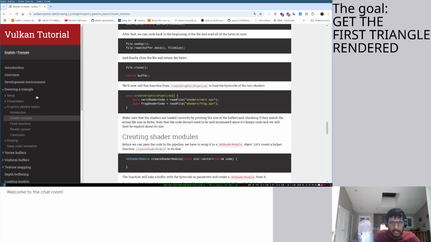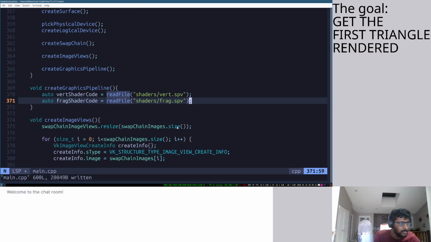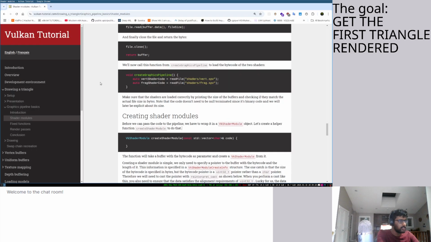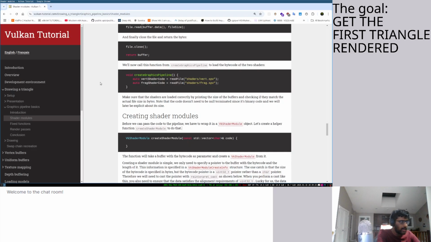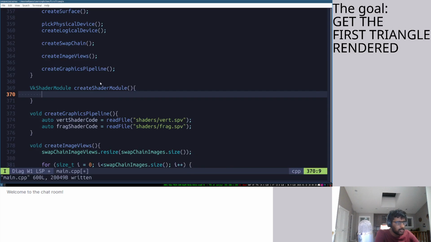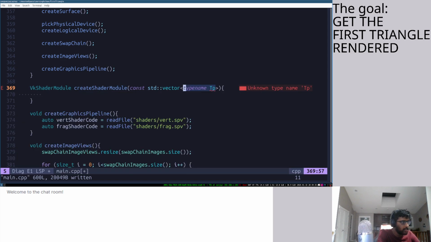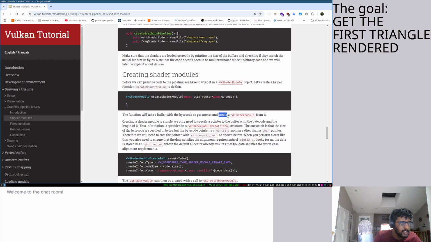And so then from here, we create the shader modules. Before we can pass code to the pipeline, we wrap it in a VkShaderModule object. Let's create a helper function, createShaderModule, to do that. I'll put it above the graphics pipeline creation. VkShaderModule, and this is going to be createShaderModule. It takes in a const vector char reference, which is going to be our code, the SPIR-V code. We'll take a buffer with the bytecode as a parameter and create a VkShaderModule from it.